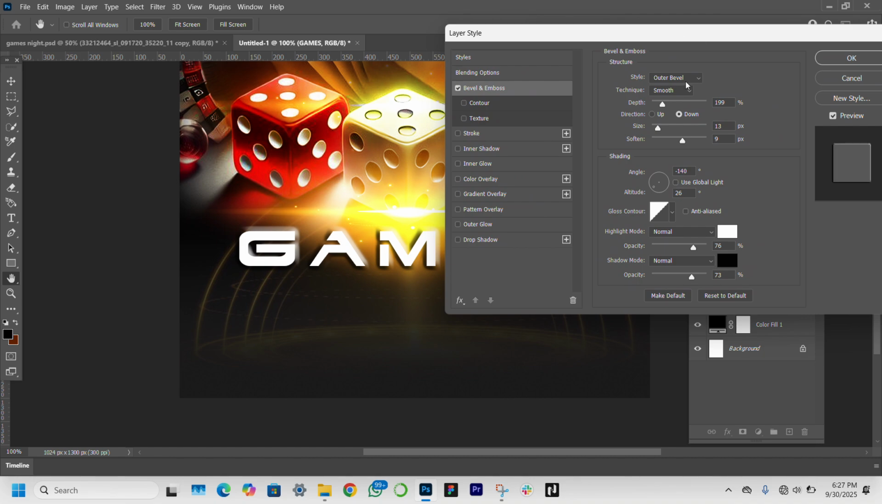Okay, so I have this to be outer bevel and I have this to be smooth. See my depth. Okay, if I click up, you see how it looks. If I click down, see how it looks. So I have my size here. If I increase the size like this, you see how it looks. If I reduce the size, you see how it looks. So I'll just leave it at where it was. And then I have softening to be this. I have my angle -140, and I have opacity to be this, and the shadow as well.